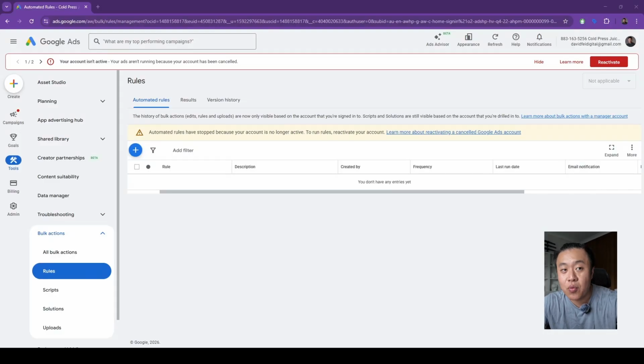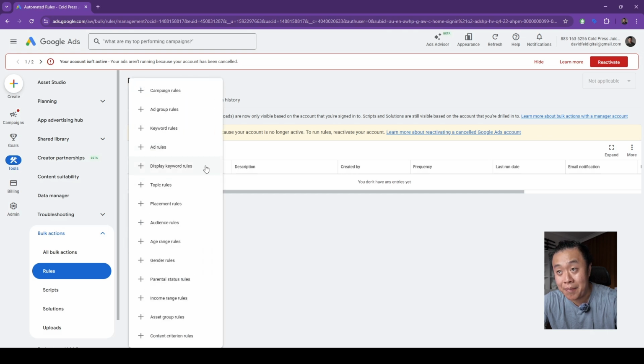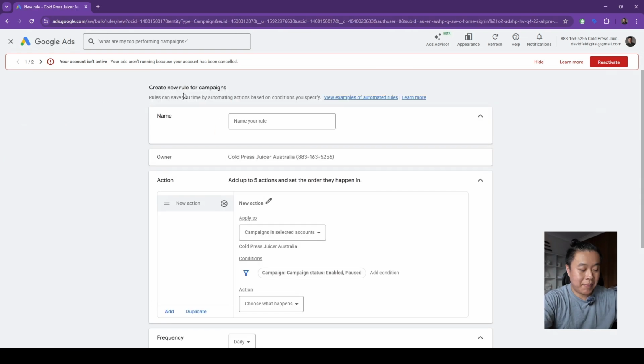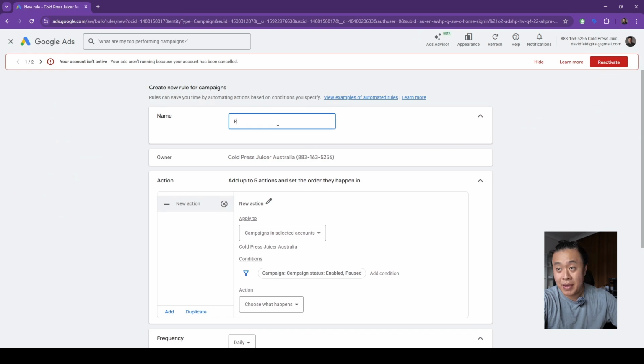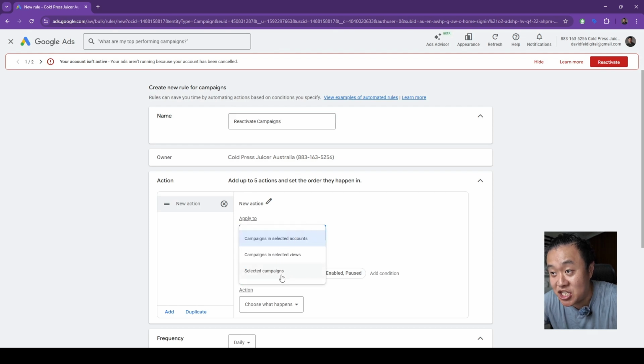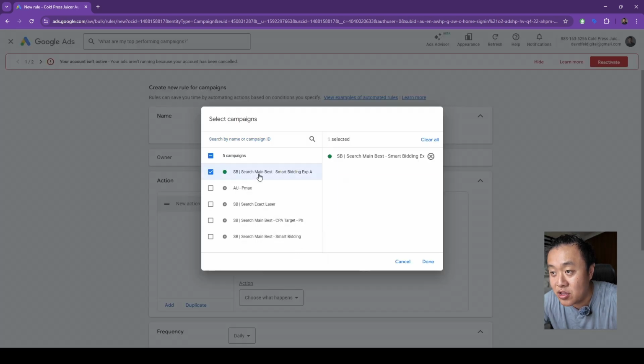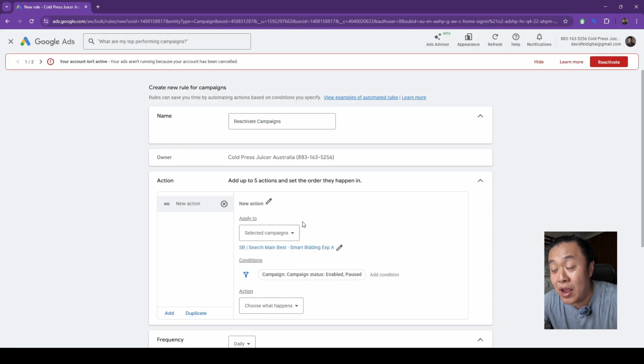All right, so we now need a way to automatically reactivate campaigns that have been paused due to the budget cap. And what we want to do in Google Ads is go to rules again, and we want to set up a new rule, and it's going to be a campaign rule as well. And we're going to call this campaign rule Reactivate Campaigns, okay? And for actions, what we want to do is look for that specific campaign that had the budget cap rule applied. Why we want to do this is that we don't want to apply to every campaign.